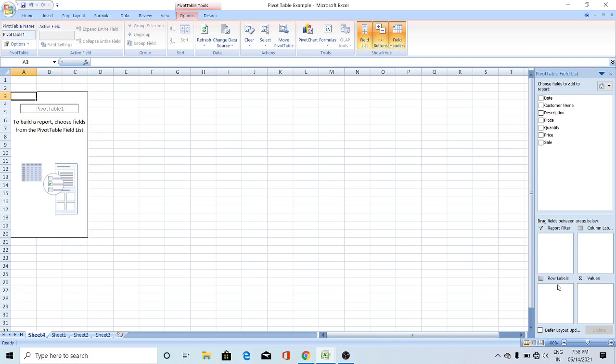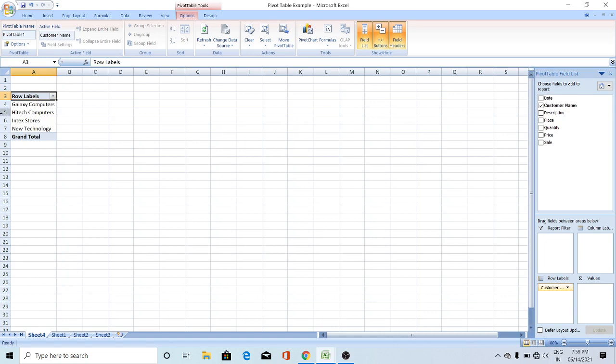In row labels, you have to select character fields like name field or any description field or any place field. You have to take them in row labels. I am taking here, I want the report according to the customer name. So I am taking customer name first and drag and drop to row labels. Automatically it's changed. See here, it's formatted row labels.